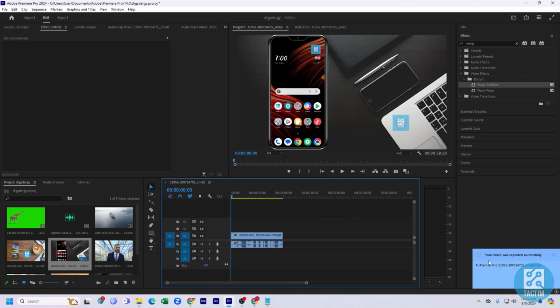and here you can see the file is exported and you can see the file location. You can just go there and see the file location. So guys, that's how you can export audio, only audio, in Premiere Pro.